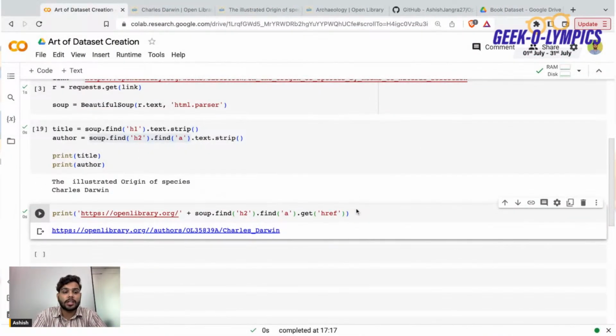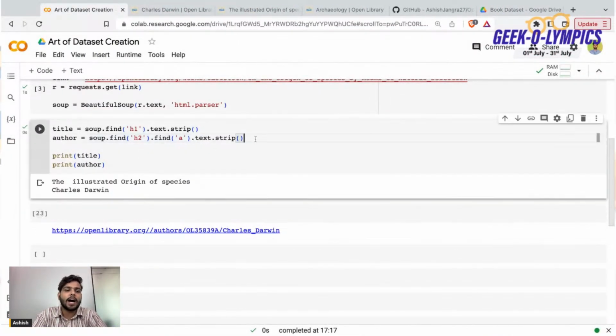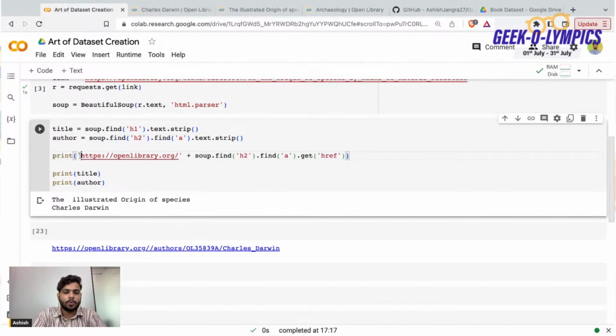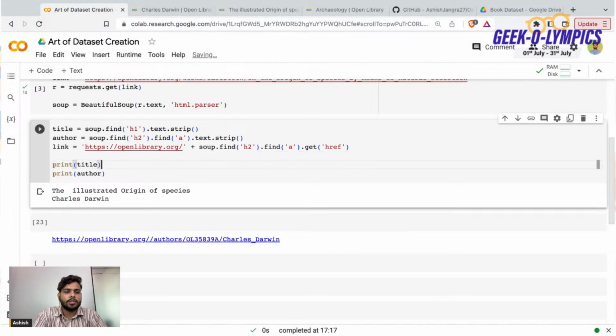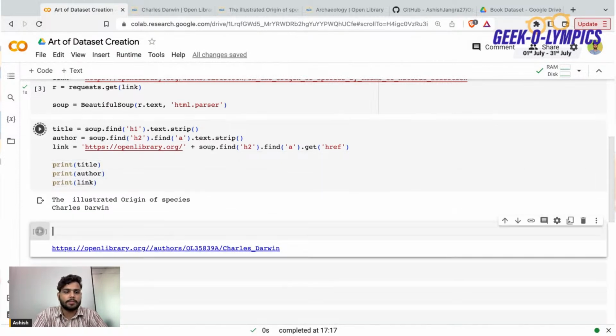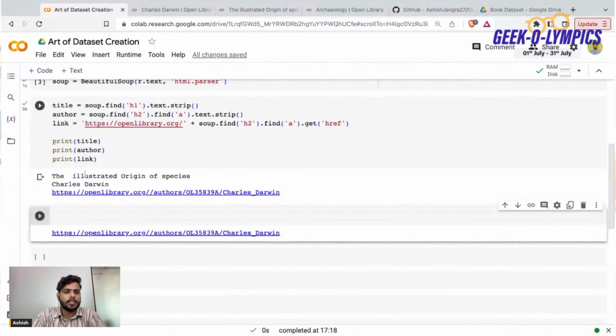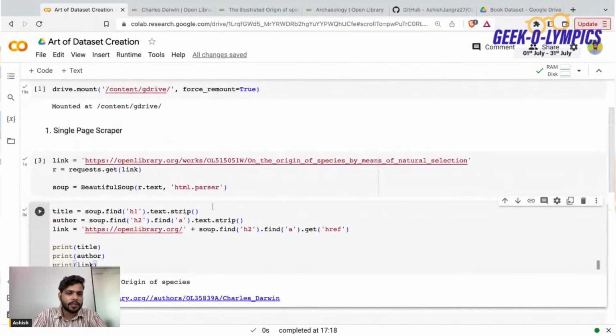I'm also telling you the structure of the website, how things are done. So this whole thing will become the link. I'm moving all the things here, and at the end I'm just printing the link. If I do it here, you can see this is the name of the author and this is the link. I'm hoping you are clear with it. But still, if any one of you has any doubt at any point of time, do let me know.